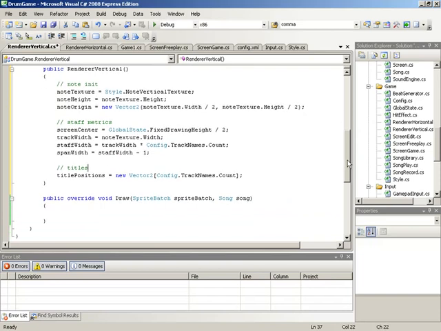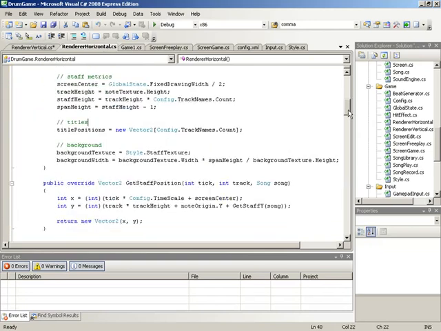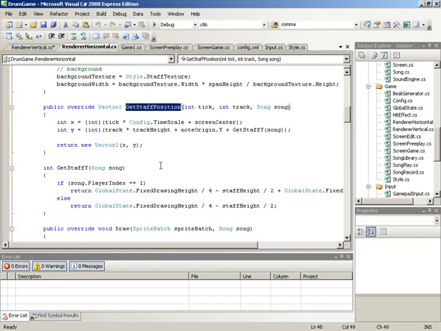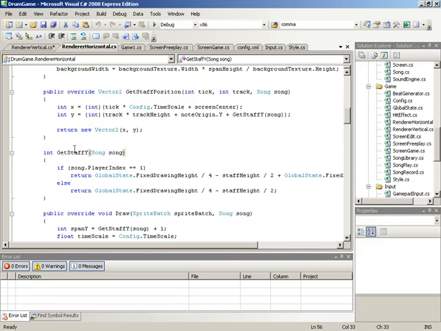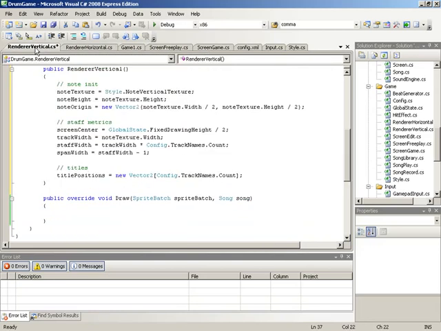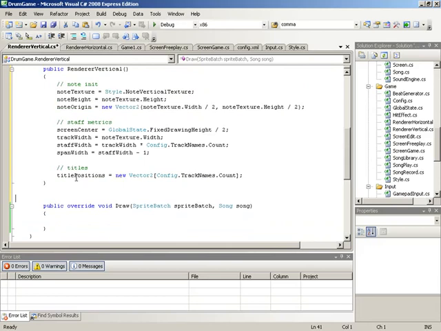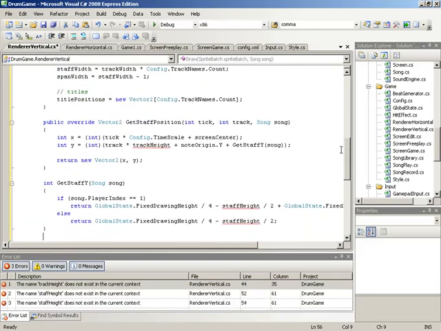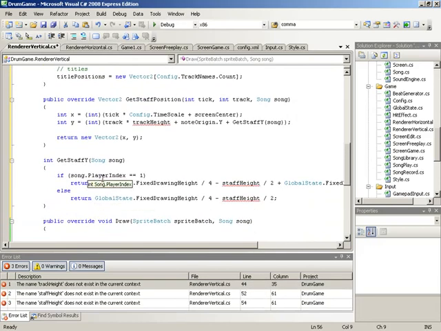Alright, that takes care of all of the naming and adjustments necessary to initialize all of our fields. So now it's time to turn our attention to some of the note positioning methods. Back over in the horizontal render, we have two methods that are used to position notes in accord with their tick and track values. Now these methods are getStaffPosition and getStaffY. And since getStaffPosition relies on getStaffY, we'll grab both of them, copy both of them together, and drop them in right before our draw method inside of the vertical renderer. Now, we do need to make some changes to these methods.